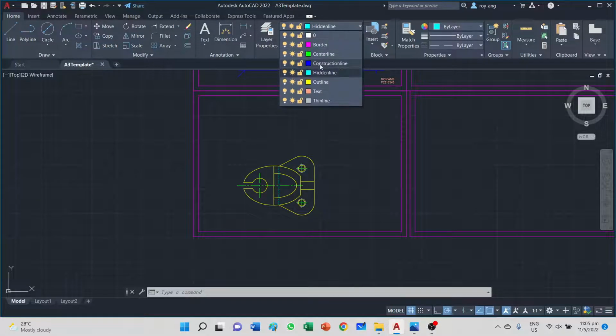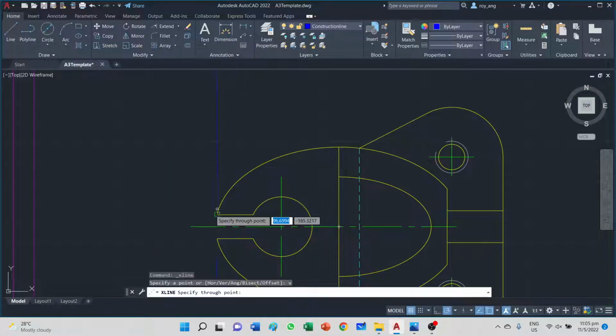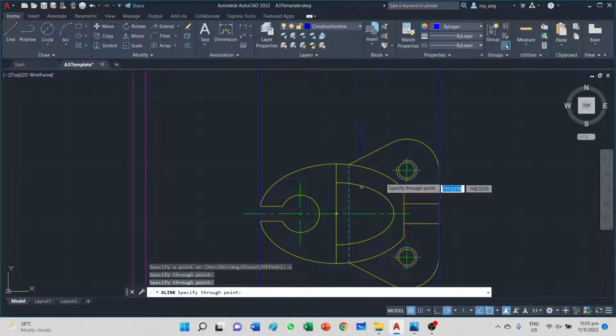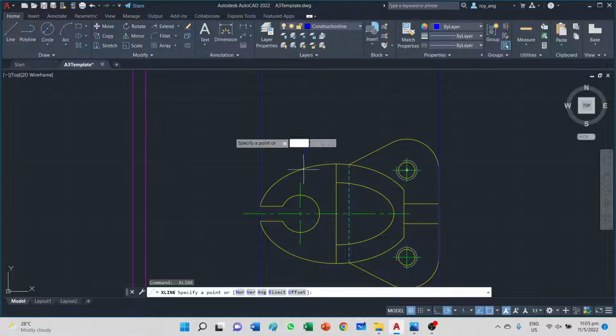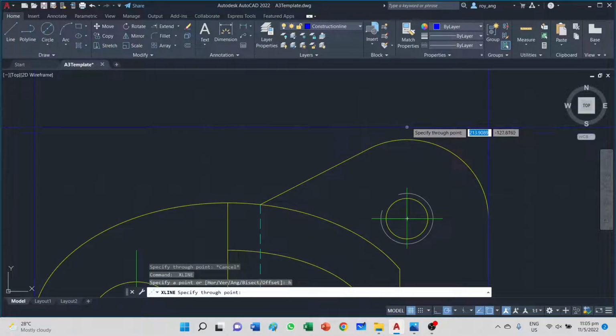What I'm going to do now is, as usual, go to my construction line, then type V for vertical, and draw on the extreme of the part. Horizontal. The extreme of this part will be tricky. So what you need to do is press Ctrl right click and snap to tangent.